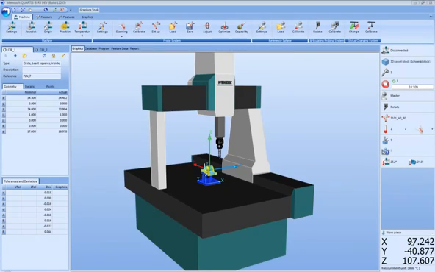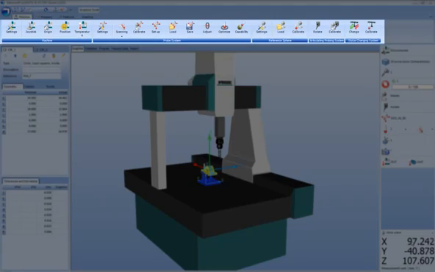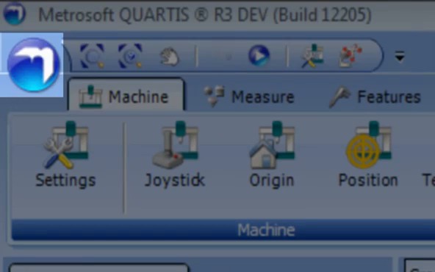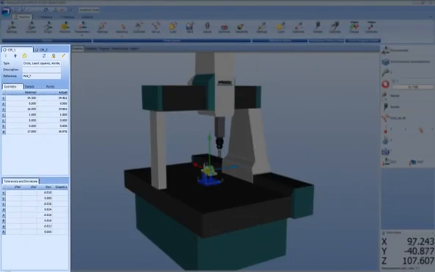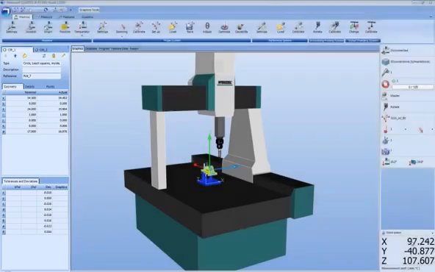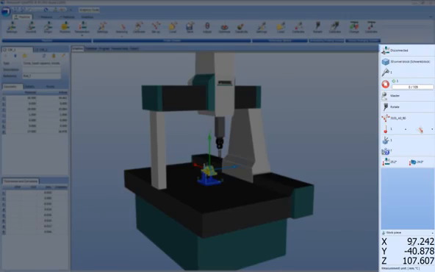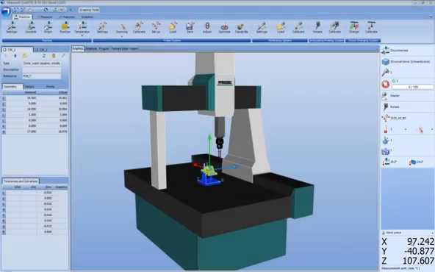The Fluent user interface of Metrosoft QUARTIS is divided into the following working areas. The ribbon. The quick access toolbar. The Metrosoft button, the element window, the workspace, and the status window. Now let's describe each of these working areas and their function in more detail.